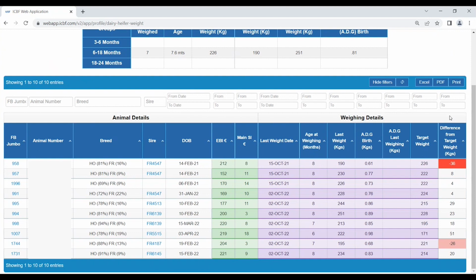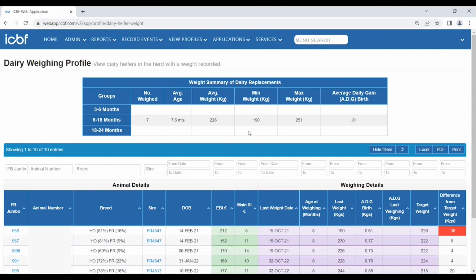The maintenance subindex of the animal is being used to calculate the mature body weight. The profile also includes a summary table for the group of heifers weighed based on age. Weighing your dairy heifers plays an important role for a successful breeding season.